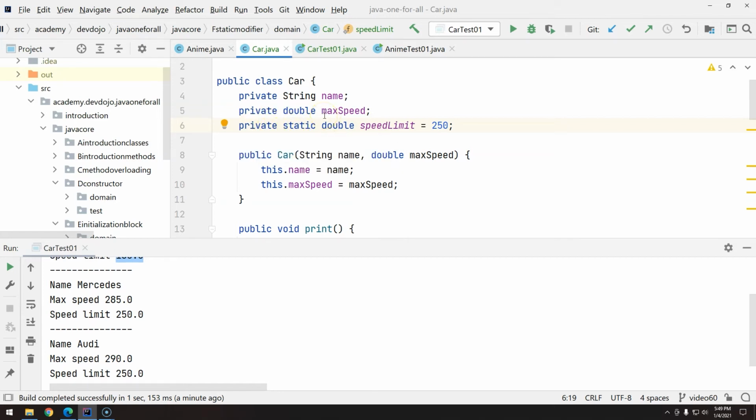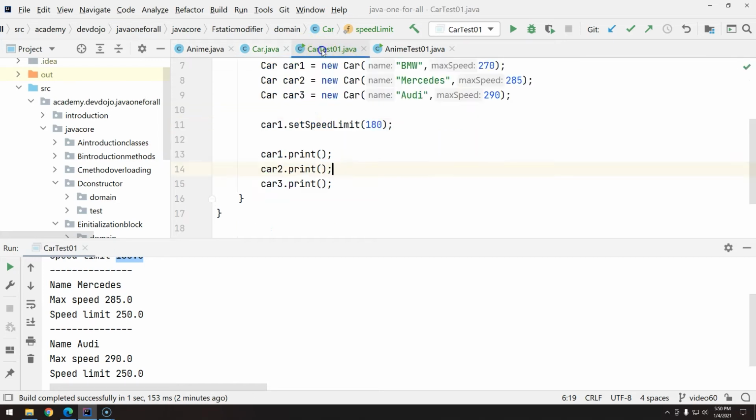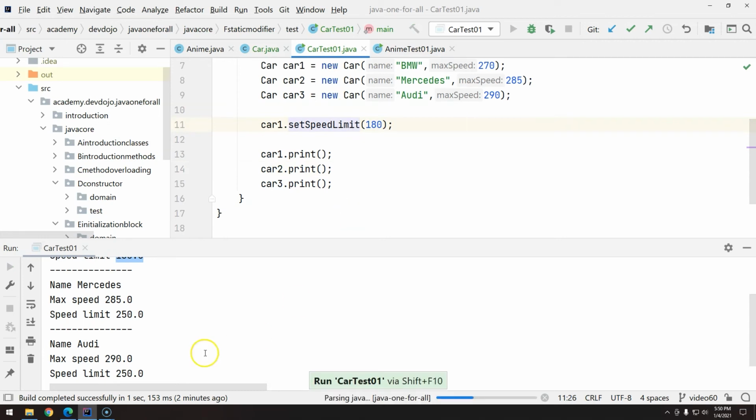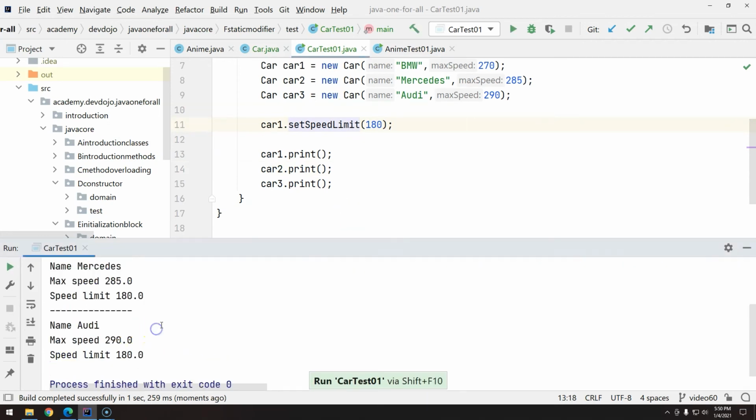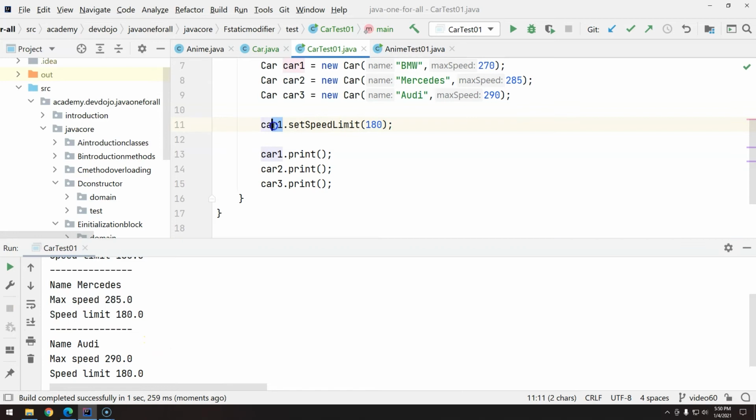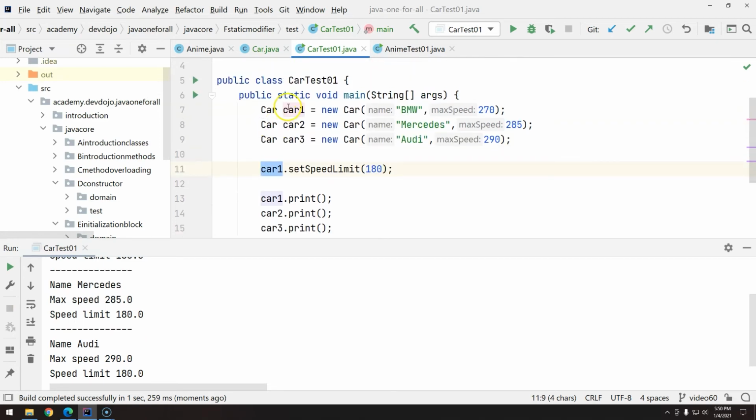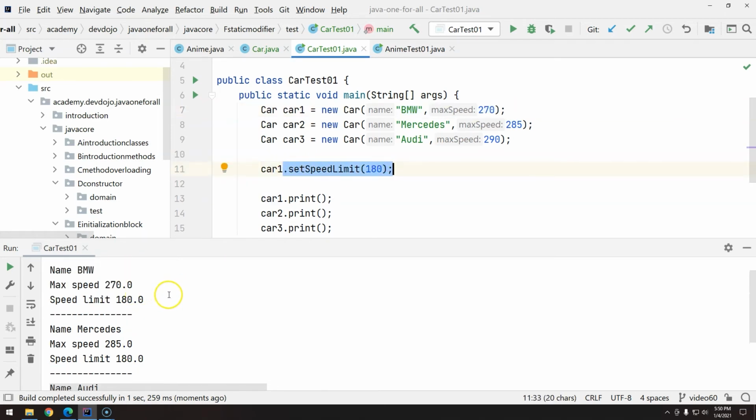And now by doing this, we are saying that speed limit belongs to the car class, not to the object itself. And whatever you change is going to apply to all instances of this class. Let's execute again. You will notice that even though we changed it through the first instance, car one, referring to this object, everything changed, all the objects.